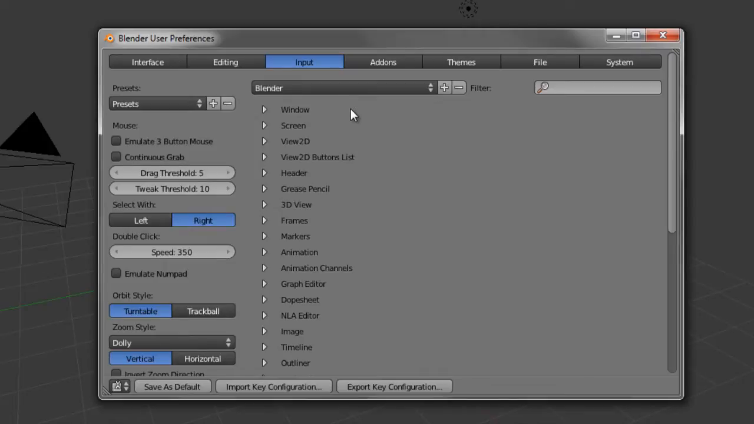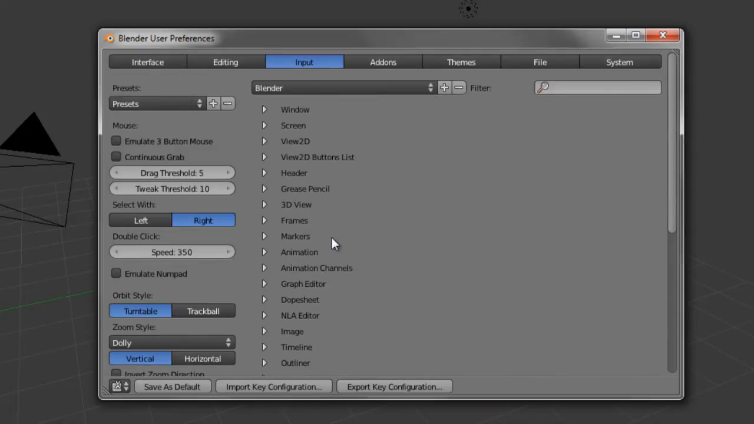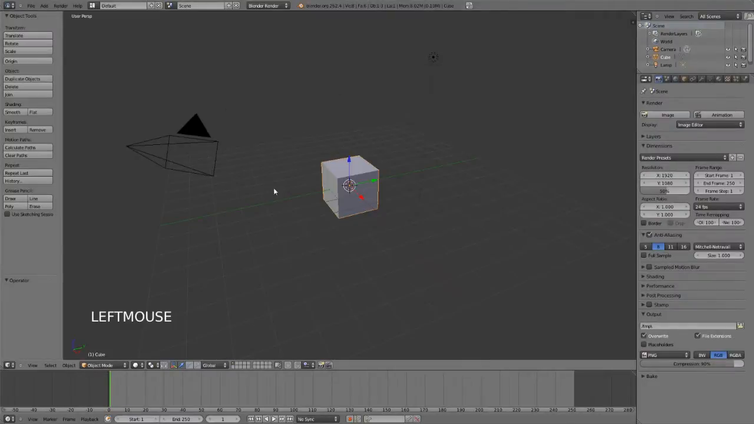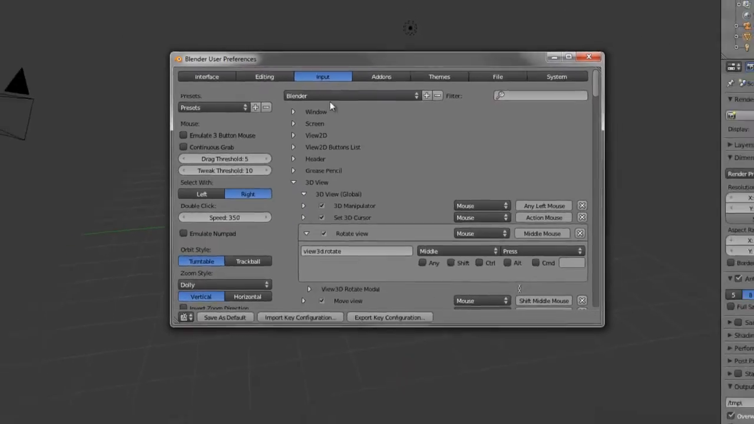So these are all the different sections that we have available to switch through. There's obviously quite a few of them, but let's just take a look at something simple. So if we wanted to, say, change the hotkey that you use to rotate the 3D view, which by default is just middle click and drag, if we wanted to change that, we would first go into the 3D view section. So we'll toggle this down.